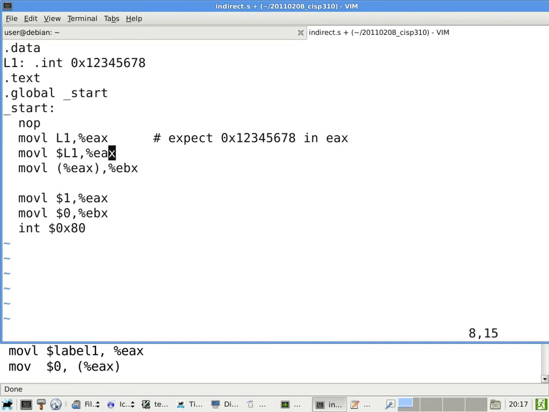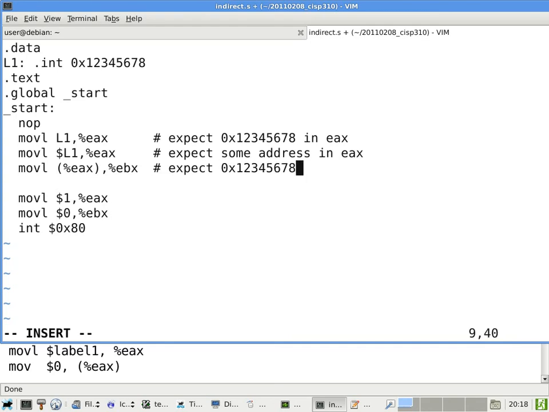What about the second instruction? Expect an address, some address in EAX. What about after the third instruction? Not some address. EBX has the content of that address, because every time you see a register in parentheses, you are dereferencing the pointer. It is almost equivalent to the asterisk symbol in C. Okay?